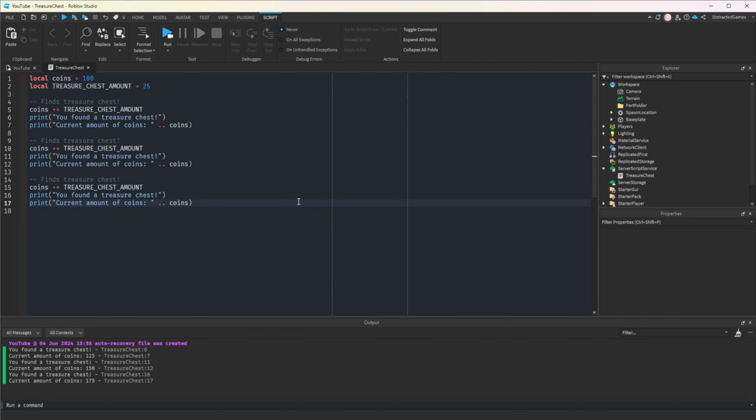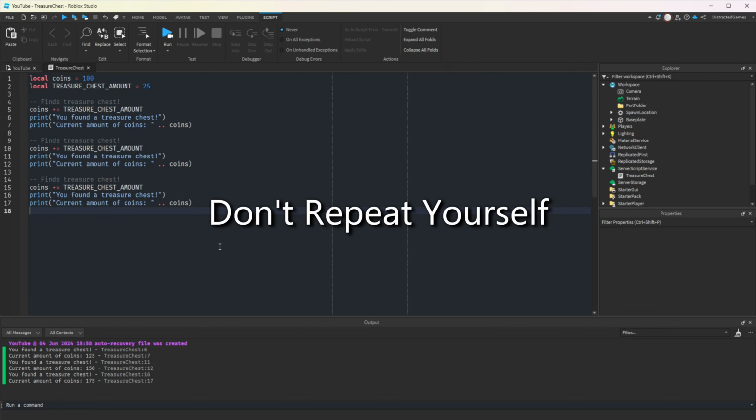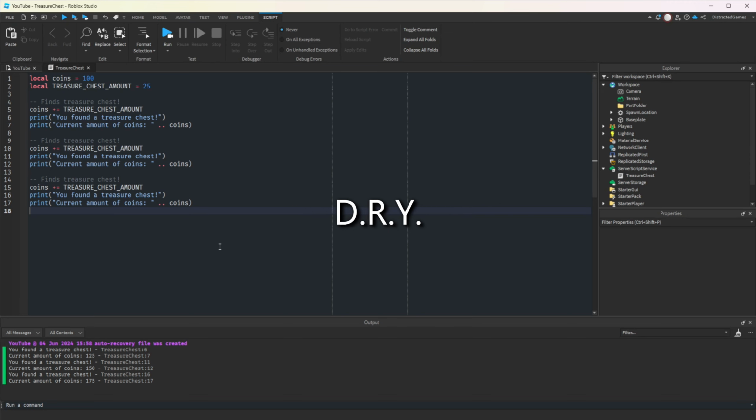So each time the player finds a treasure chest, we're repeating the same exact 3 lines of code over and over again. So this breaks an important rule of programming called don't repeat yourself. It's a programming principle that's sometimes affectionately called the DRY principle, D-R-Y of course. It essentially means reducing repetitive code, especially if that code is likely to change. So what can we do to write code that's less repetitive? Well, we can use functions.